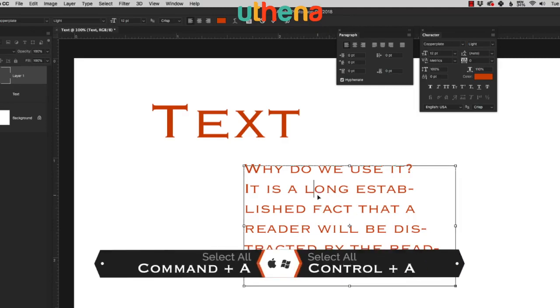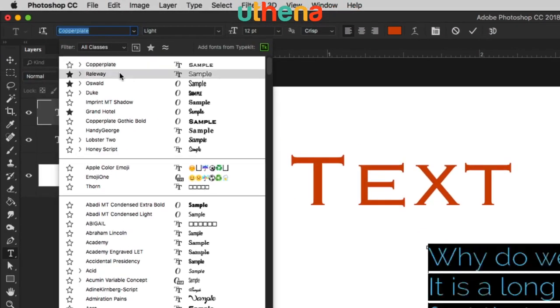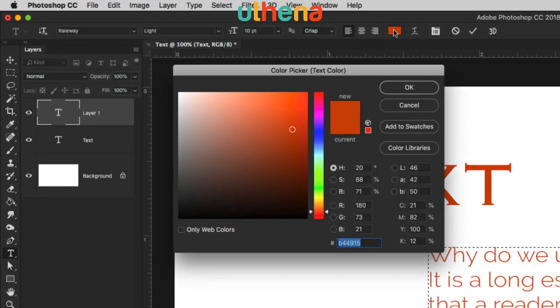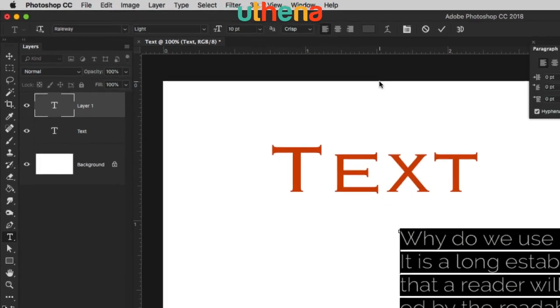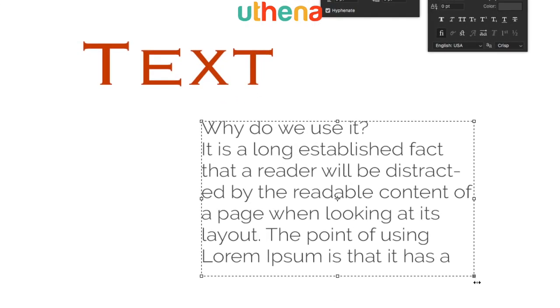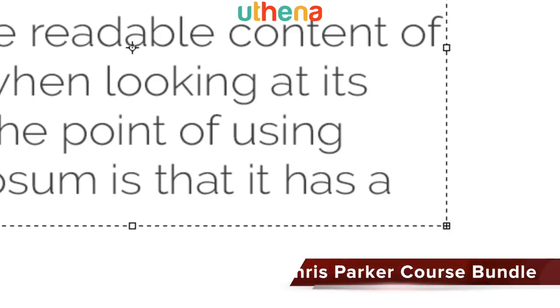So I need to select all, Command or Control and A to select all, and then I can adjust the font to exactly what I need for this particular paragraph. So I'm just going to make some adjustments to it and change the color as well. Now we do have a little icon right here at the bottom right that gives us some information about this particular paragraph. We can see that it's different than the other boxes here. The other ones have nothing inside. This one has like a little cross or a little plus sign, and that lets us know there's more information inside of this text box.